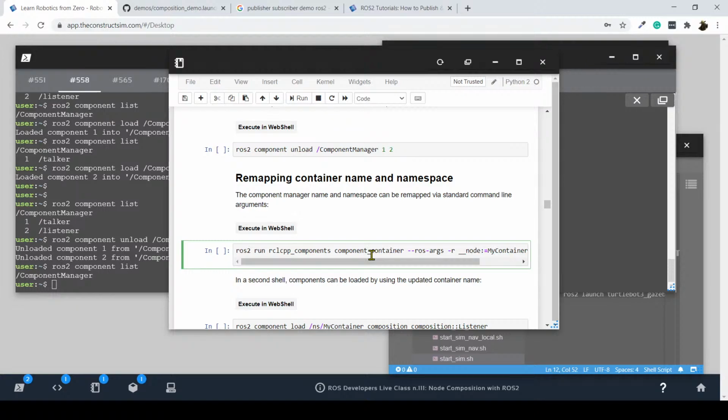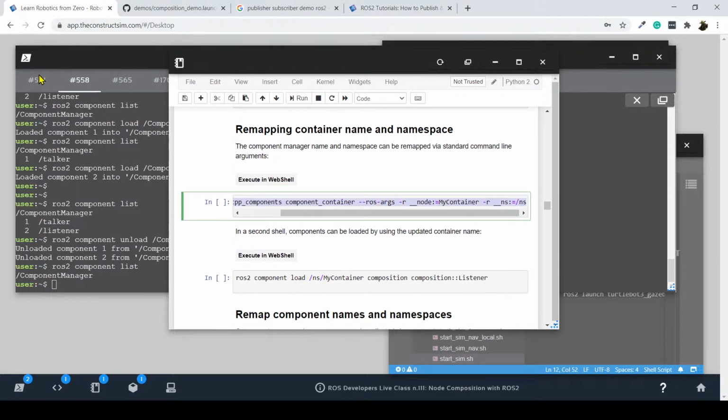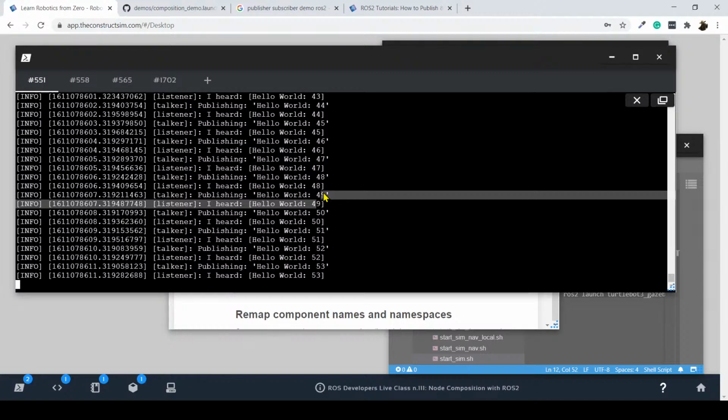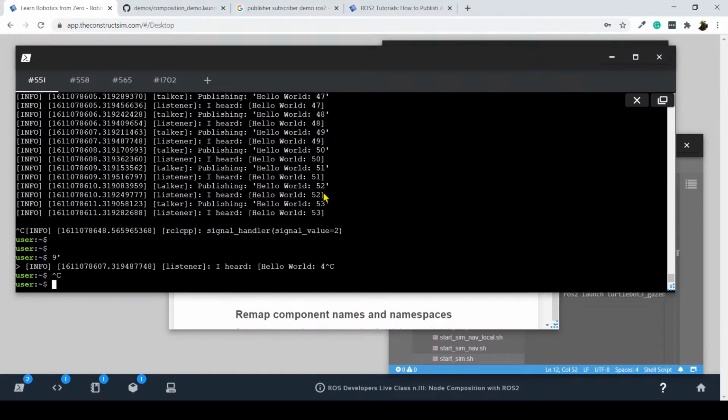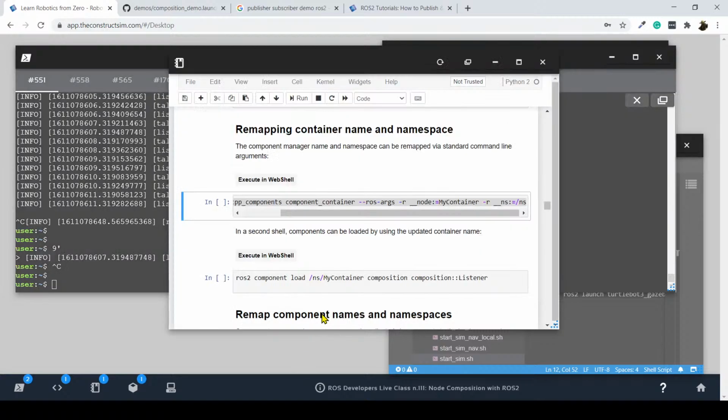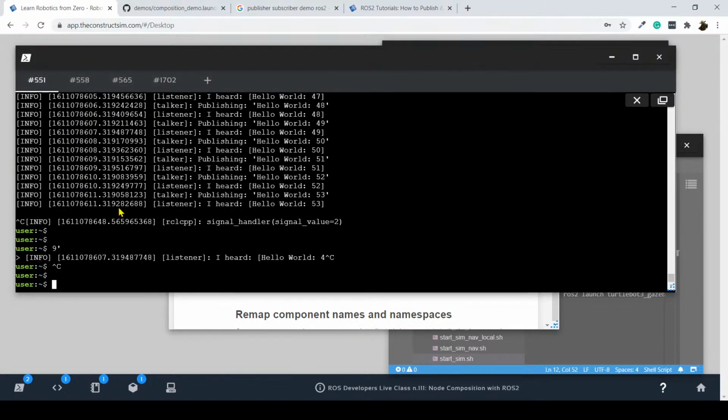And finally, there is another interesting tool, which is remapping. So we can remap both the container and also the components. So for instance, let me stop this container and relaunch it. Oops, I have not copied the command properly here. There we go.